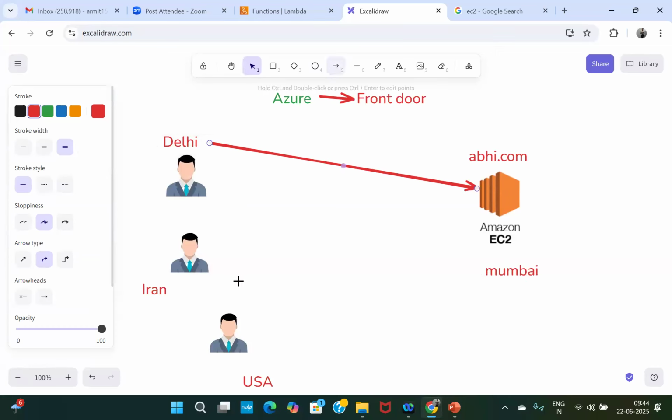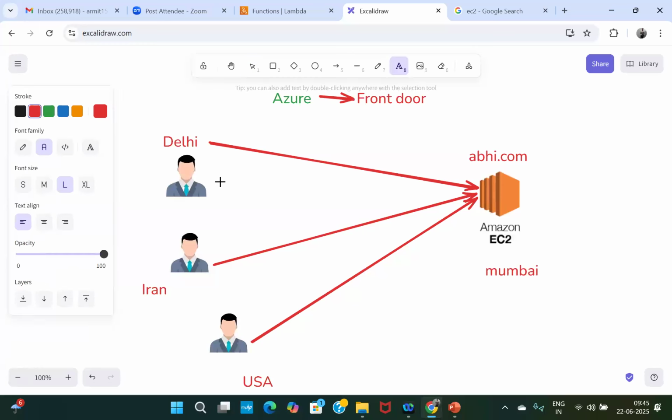Same from Iran, somebody is trying to access. Similarly, from USA, somebody is trying to access. Now, who will get the fastest response here? Whom do you think will get the fastest response here? Definitely, by normal common sense, we can say that he will get the fastest response. Why? Because he's nearby. Delhi to Mumbai, the distance is lower, right? If I want to travel from Delhi to Mumbai, I will reach faster from Delhi to Mumbai or from Iran to Mumbai or from USA to Mumbai. Definitely from Delhi to Mumbai, the distance is less.